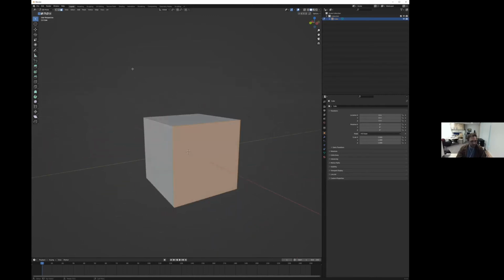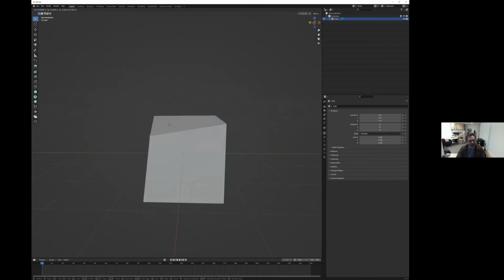Okay. So if I do vertices, for example, I'm going to click on one of the vertices on my cube. Now, if you recall how I grabbed the cube to translate it in the Z direction, the shortcut is G. So if I press G on just one vertex, I'm now changing one vertex on the cube.